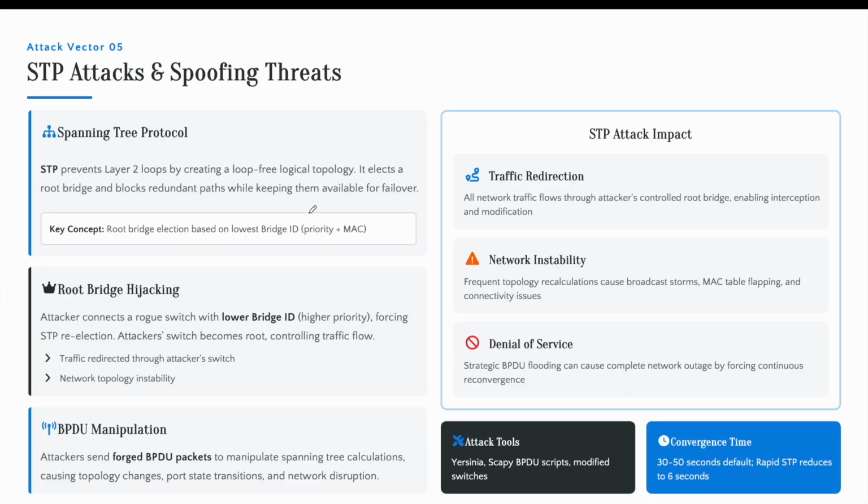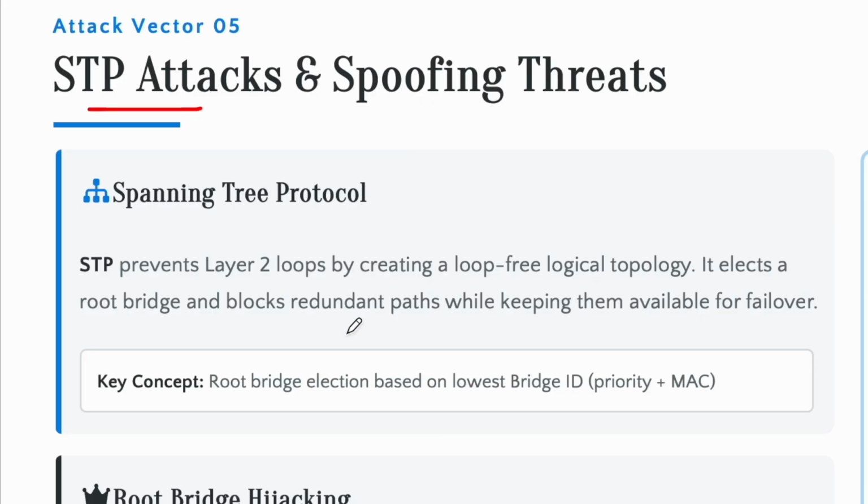Now we move to the final layer 2 attack, that is STP attacks and spoofing threats. STP, Spanning Tree Protocol, is used to prevent loops in the network. It selects a root bridge, that is the main switch. It controls the traffic paths.